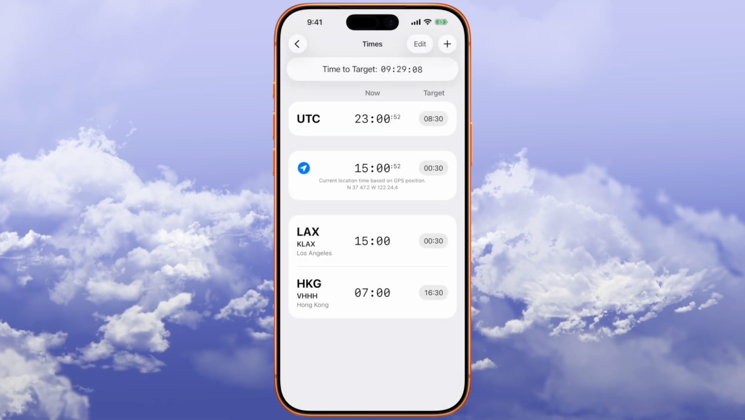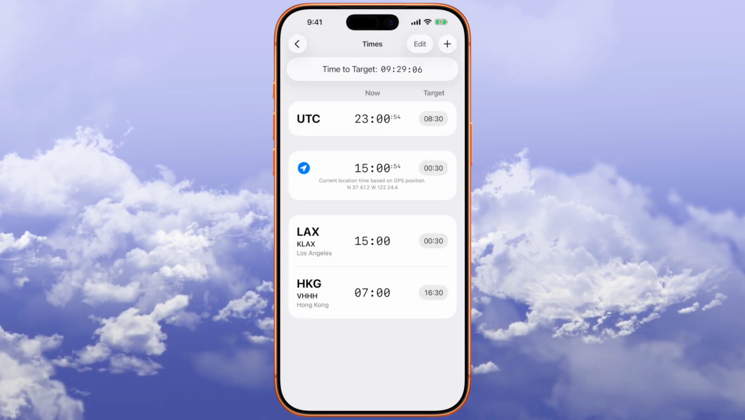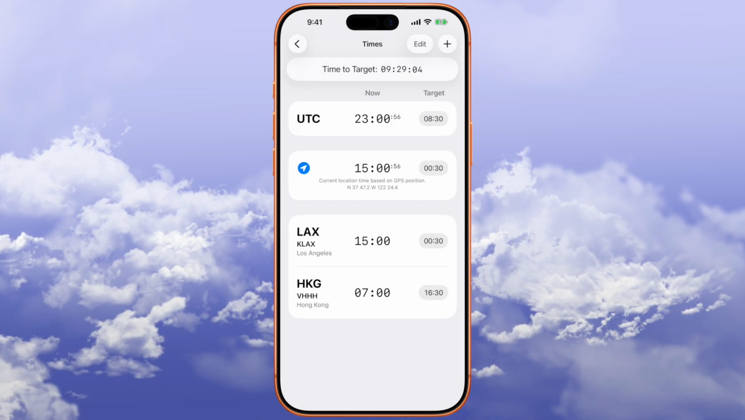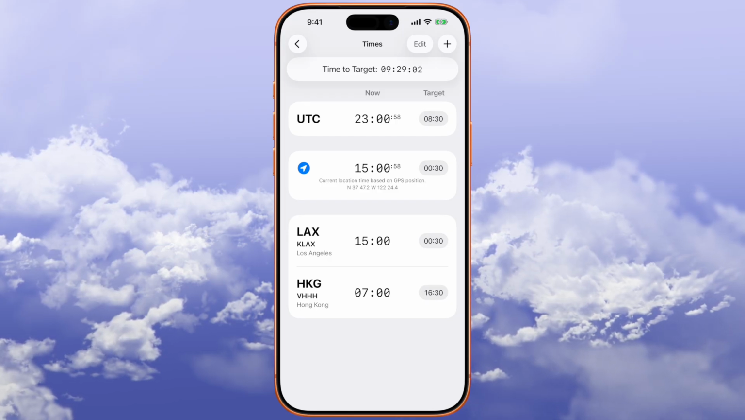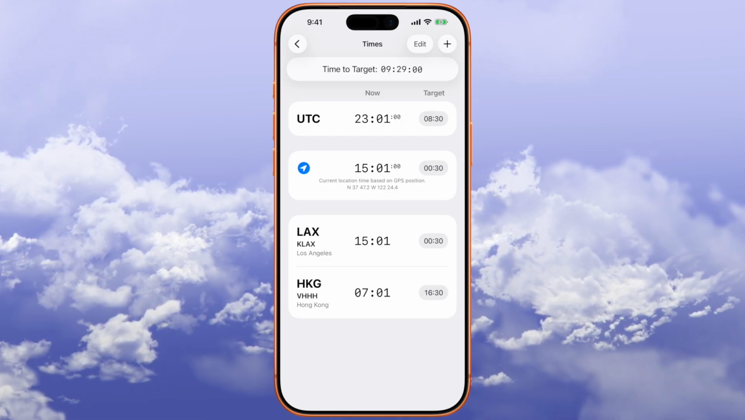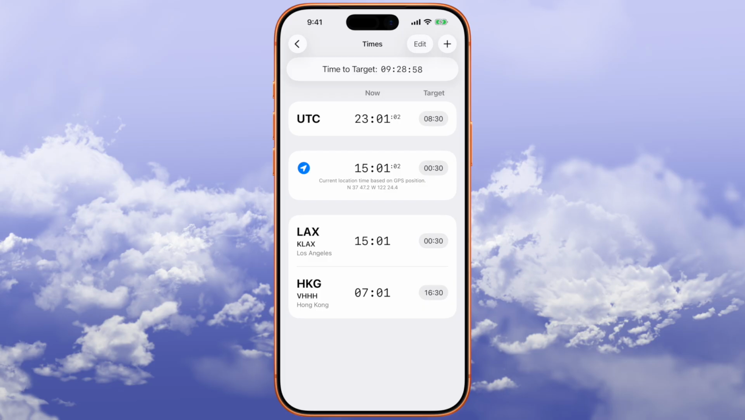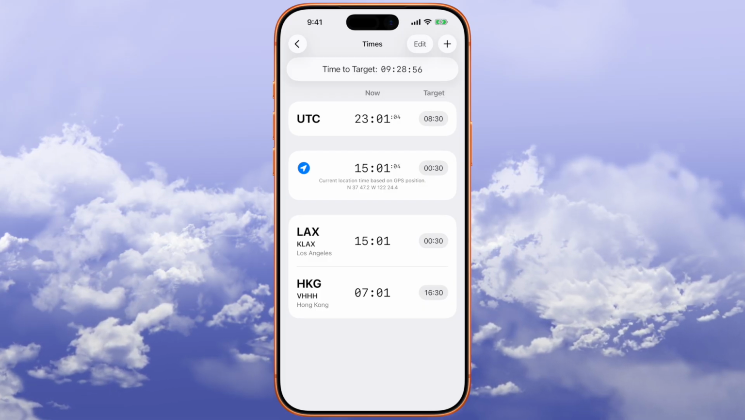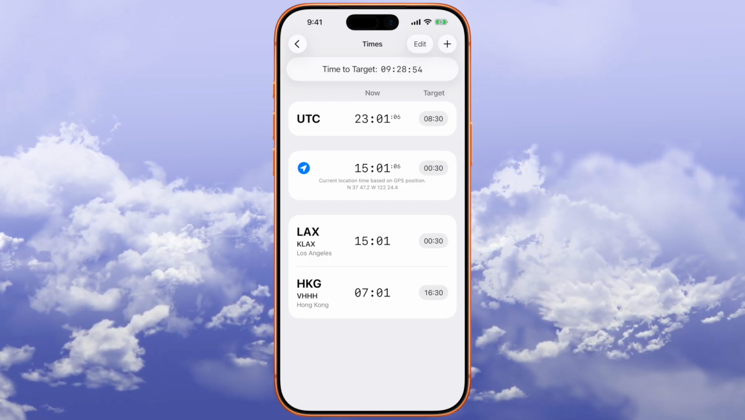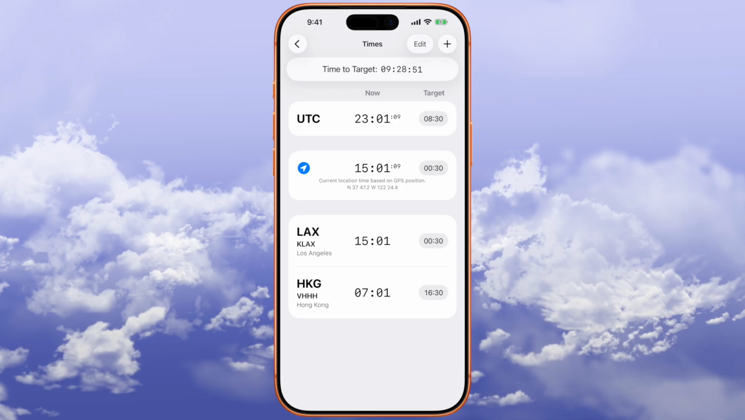You will now see a row for Hong Kong and for Los Angeles showing the current local time, taking into account daylight savings if applicable. The target time selector for that row is in that region's time zone. Changing the target time in any row updates the target time in all other rows to the same time in that row's time zone.